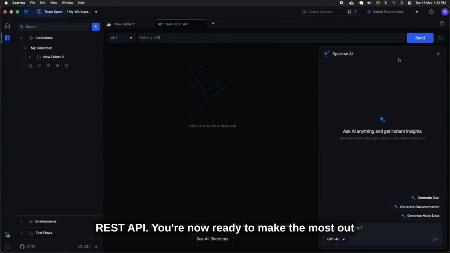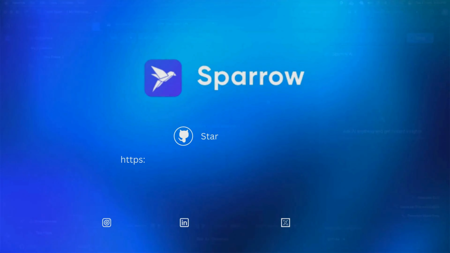You're now ready to make the most out of Sparrow's streamlined API testing.